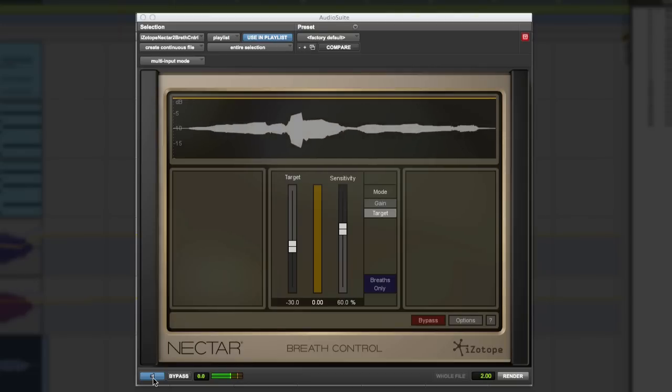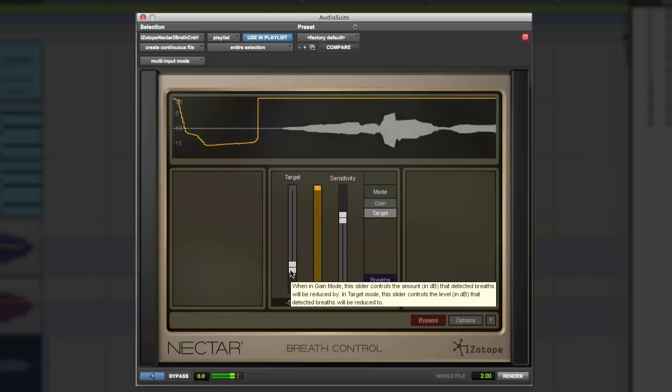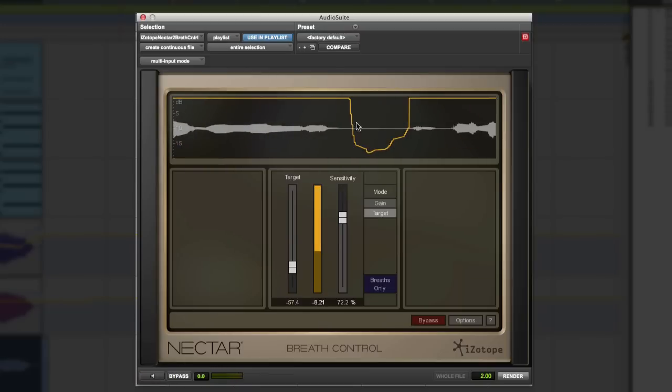Use your ears and tell me what you hear. Then what we do, we just choose a sensitivity and a target. And the great thing about target mode is it's far more natural.